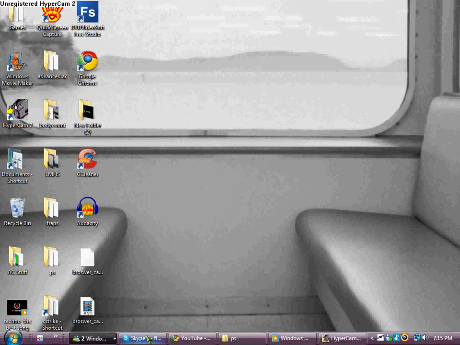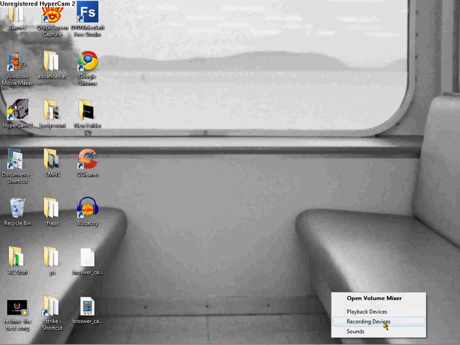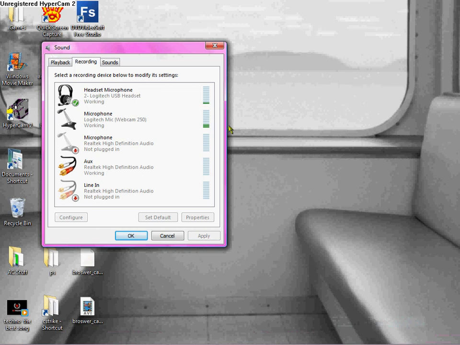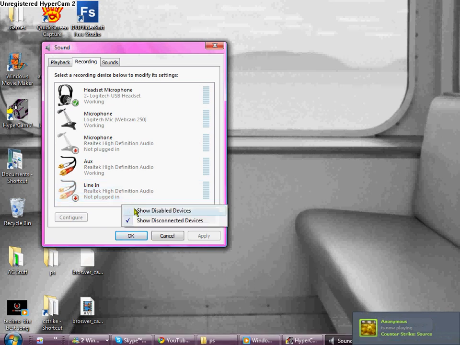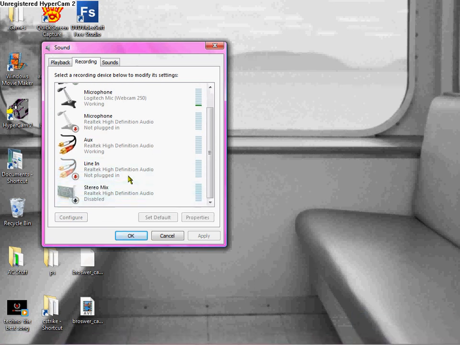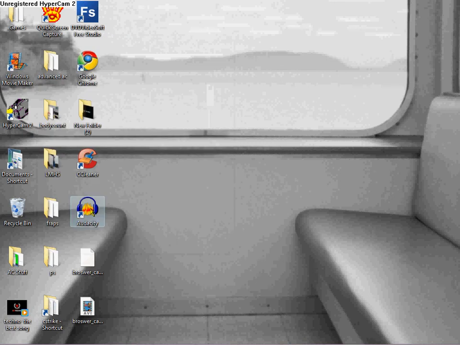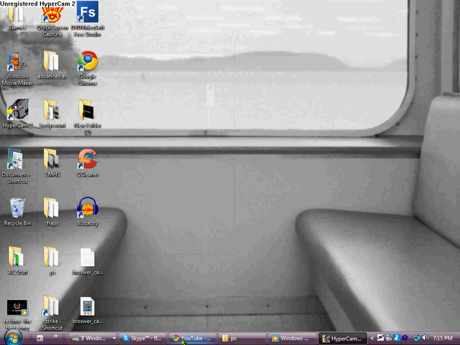You're going to go to your taskbar, your volume, recording devices. Then you're gonna have a few. I have a webcam in, so I have this microphone also, and then microphone aux and then line in. You're going to go show disabled devices, and you're probably gonna have many more than me, but I have a really terrible sound card, so that's it right there. Stereo mix, and that's all you need. Enable it, and just hit OK.